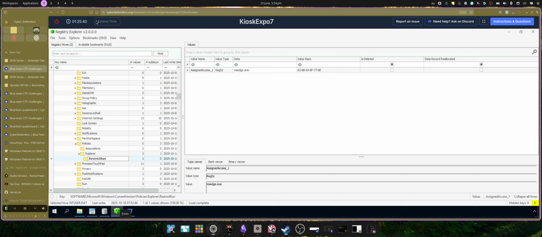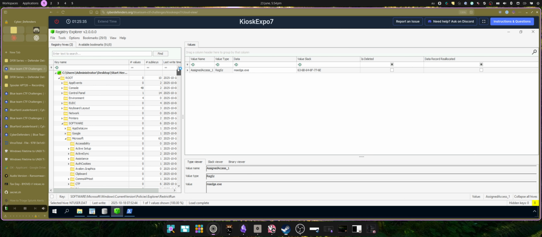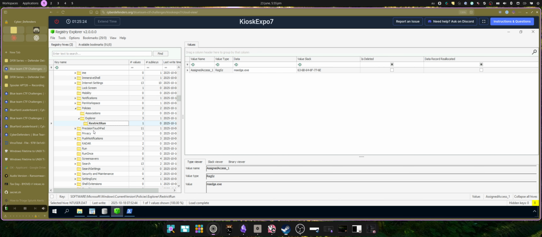I've already navigated to the keys to try and save time. So okay, we've got what hive is this. This is the correct one, NTUSER. And if we go down, okay, the key is down the bottom here. It's Software, Microsoft, Windows, CurrentVersion, Policies, Explorer, RestrictRun. So that's where we are. And it is msedge.exe. So that's our answer for question 2. And like I said, it's sort of hinted at in the question.